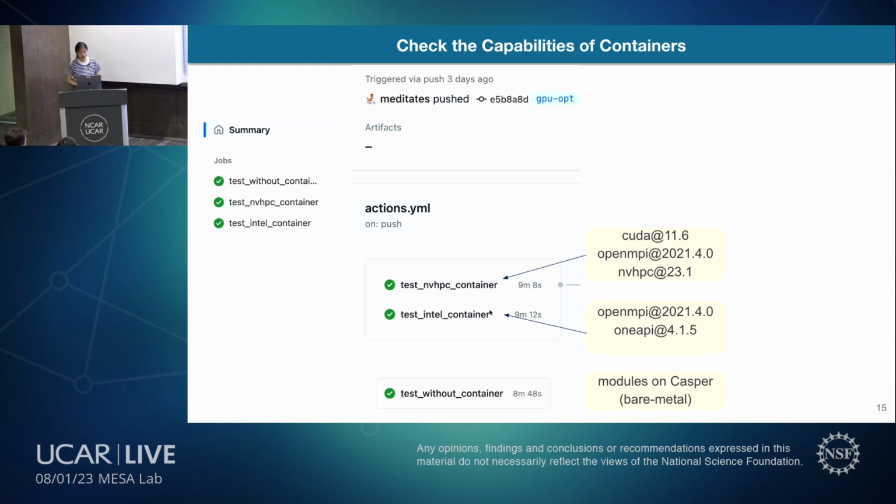Here I show a screenshot of the GitHub Action workflow results. I tested 3 jobs. Two of them use containers: one is with the Intel compiler and OpenMPI, and one is with the NVHPC compiler, OpenMPI and CUDA. These 2 jobs both work fine. I also tested a job without containers, using the modules on Casper directly. Whenever the CM1 code changes, it triggers this workflow, and these 3 jobs work smoothly and automatically.